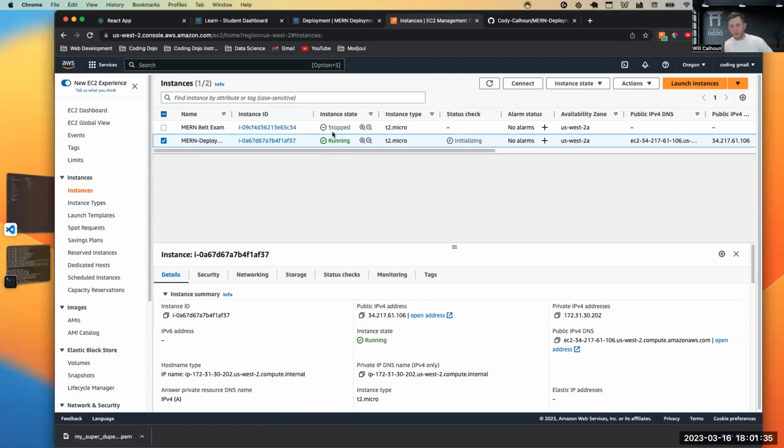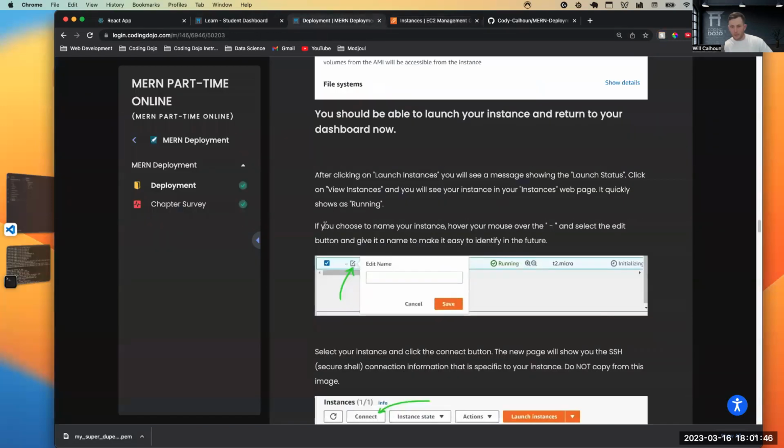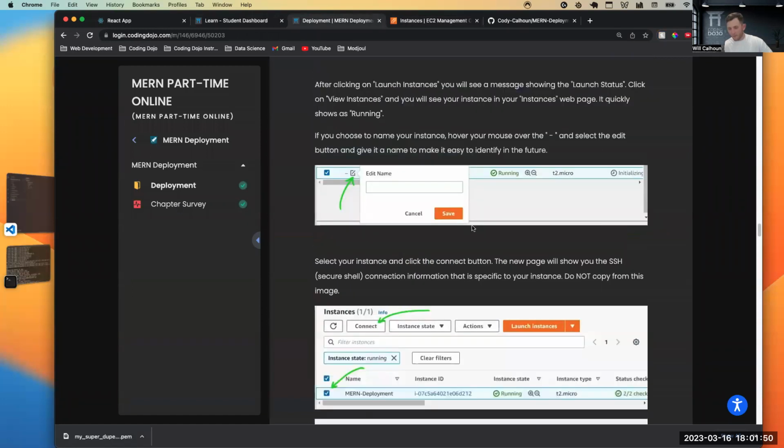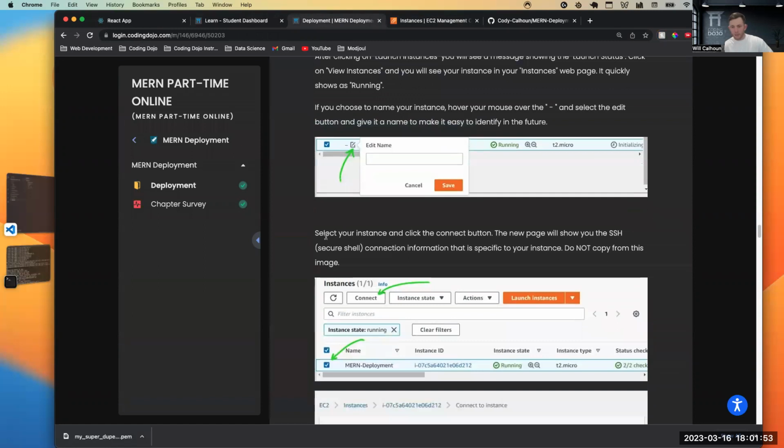Again, whenever you want to change it, this is where you can change the instance state. Whenever you want to stop it, you can stop it here. Make sure it's clicked. We see our name; we can edit the name and give it one to make it easy to identify. We just did that. Select your instance and click the connect button.